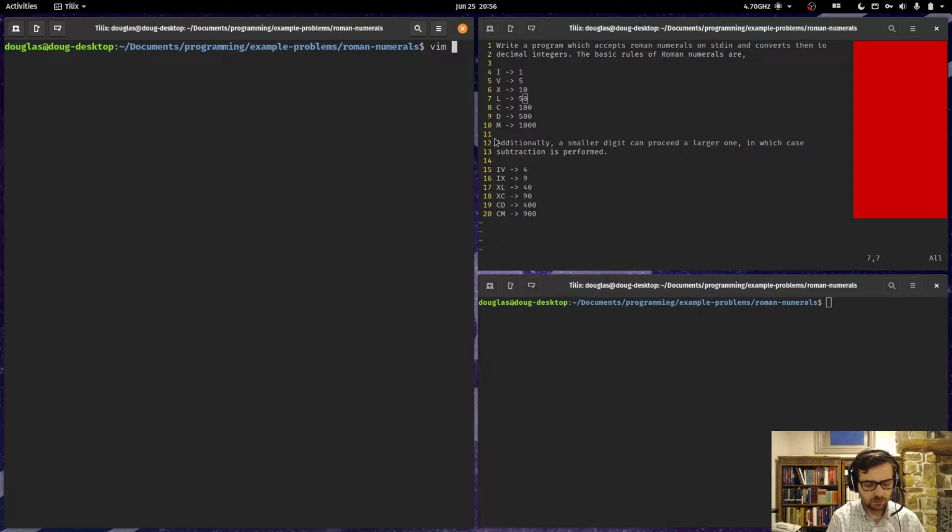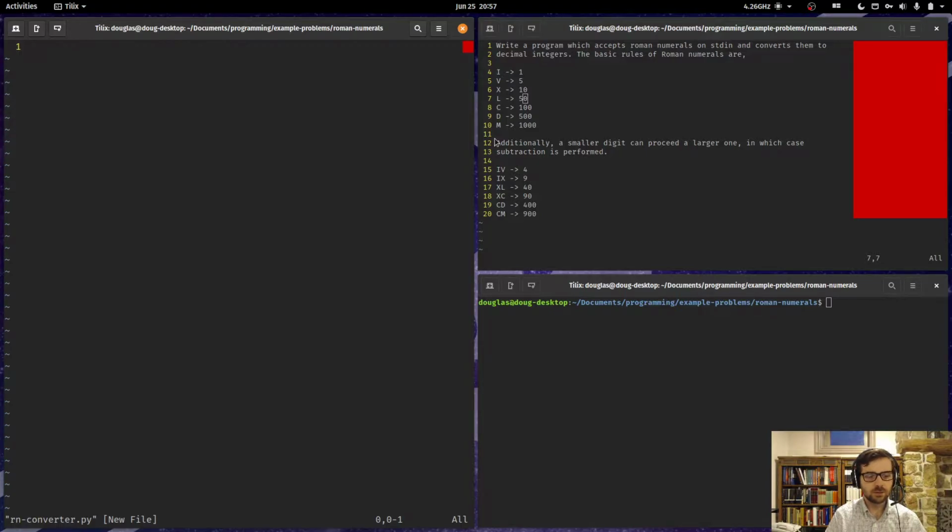Right, I'm going to want to create my file. Let's just call it rn converter, rn converter for Roman numeral converter. And let's see. Well, we're going to be using standard in and standard out, so I'm going to want sys at some point. That's where those things reside. And let's see, there's a mapping involved, so we're probably going to want a dictionary for that.